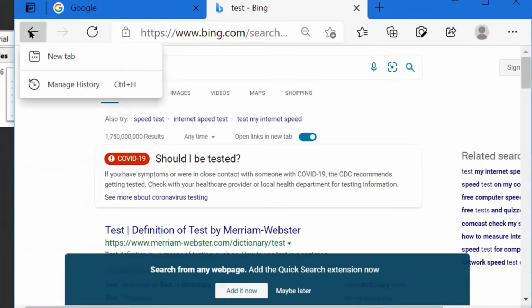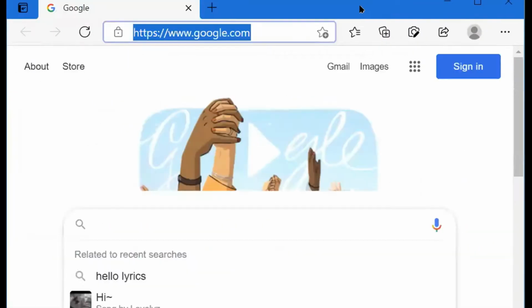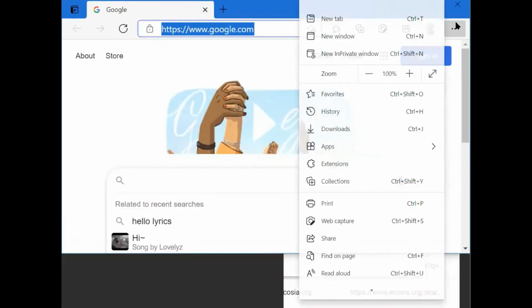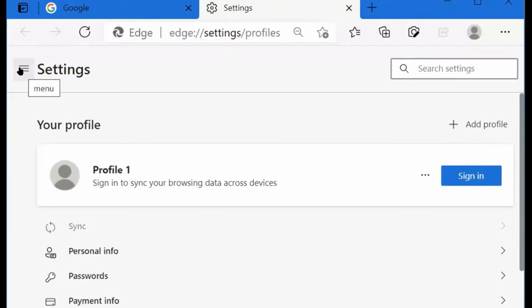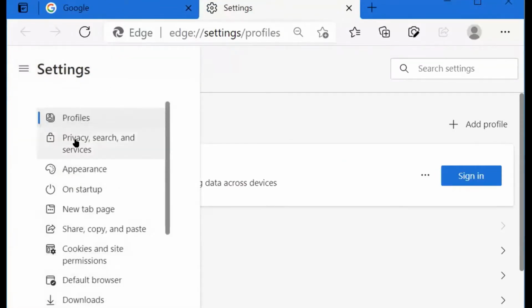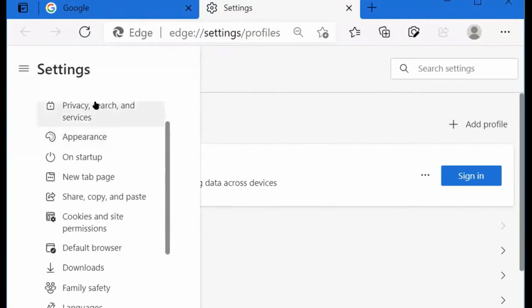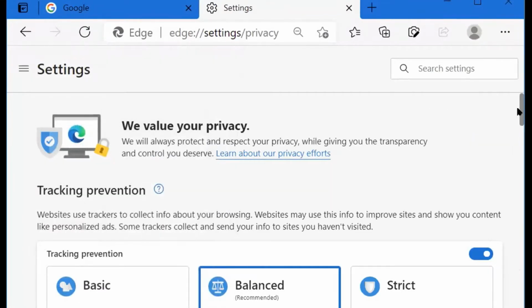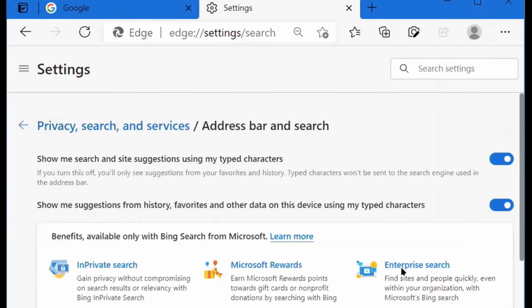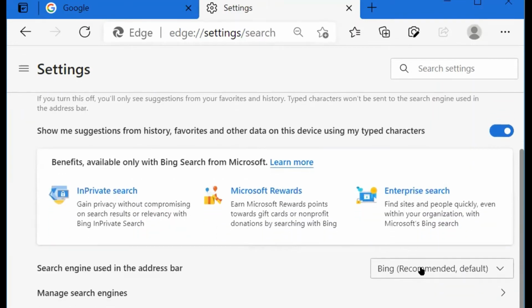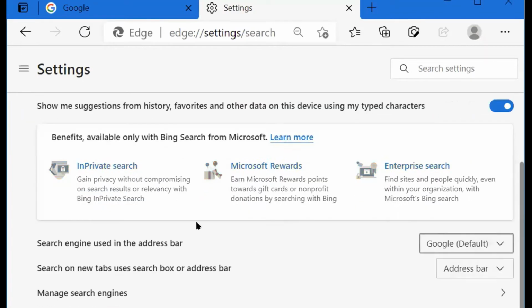Let's work on how to change that. So I'm going to come over to settings, and I'm going to go to this hamburger menu, and I'm going to go to privacy settings and go all the way to the bottom. And we get the address bar and search. I'm going to click over there, and we're going to change this to Google.